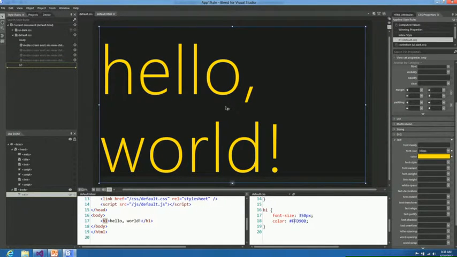So I have hello world. Let me hit F5 just to show you that it does, in fact, run. And it is building.